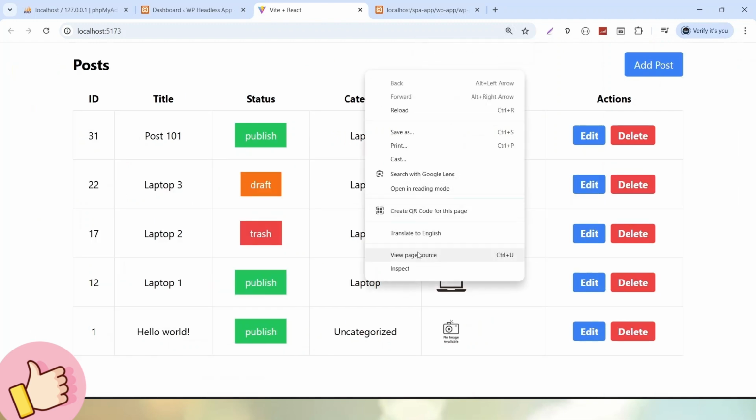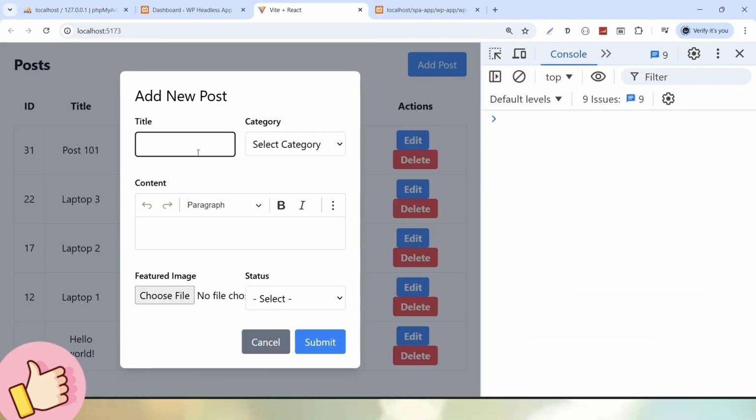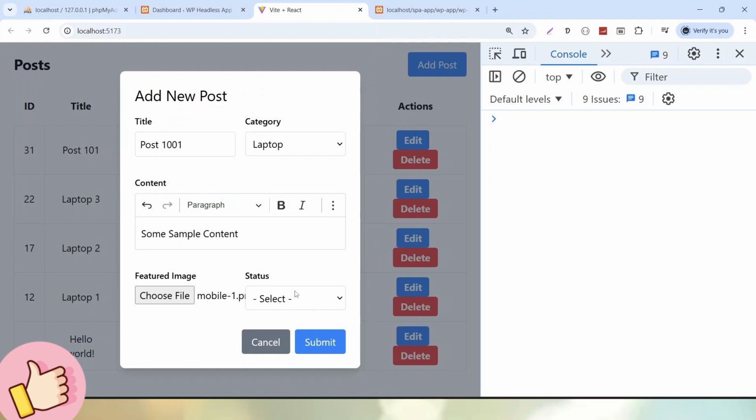And here, first I will inspect. Let's go to the console tab. Clear this console. Click on add post. So here, let's say post something 1001. Let's choose a category called laptop, some sample content, some sample content. Choose any file. So let's say that I will select this mobile image, select status, so publish here.